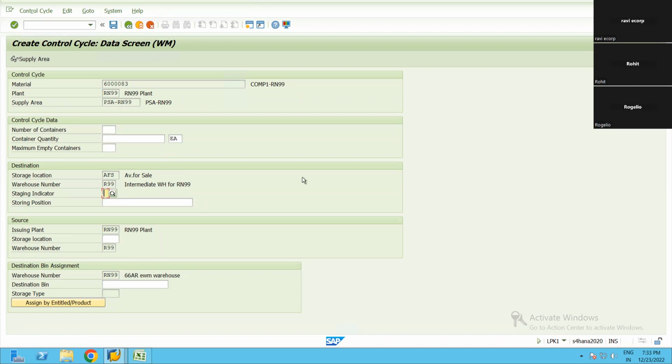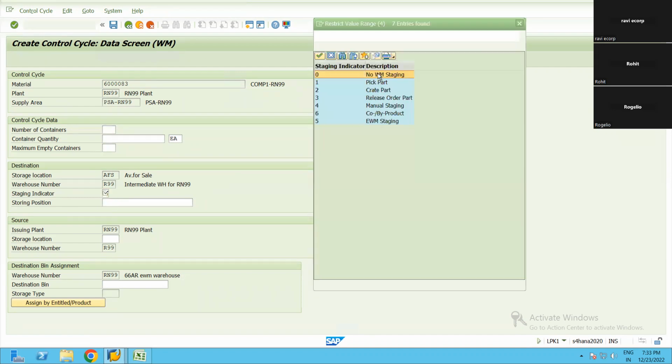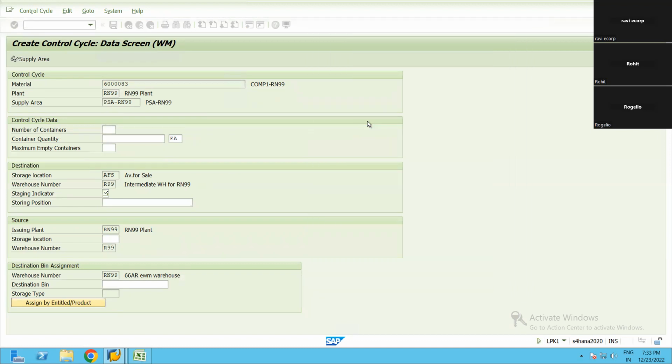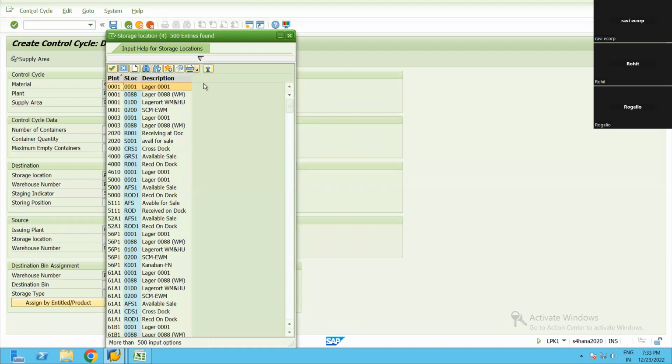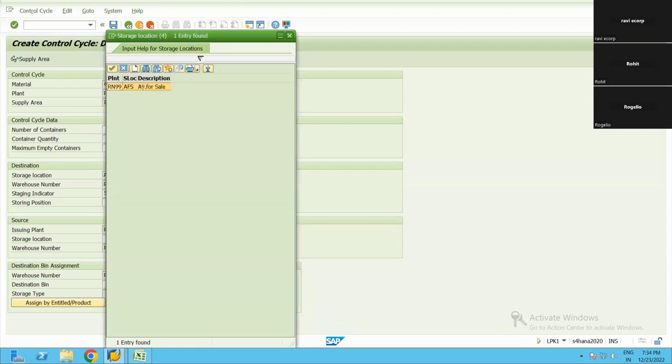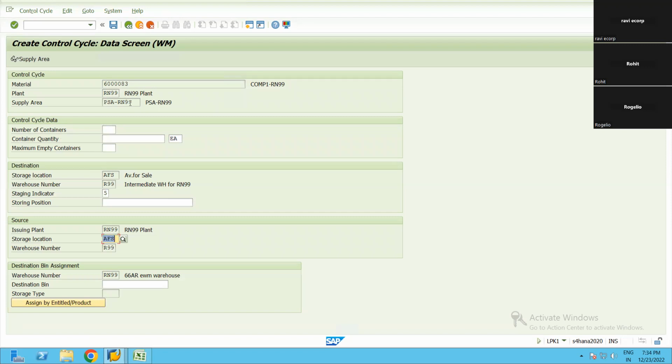Here you maintain, and this is important again, these are the components and how you would like to perform the staging for them. We have many options. If you are working with EWM, you need to select EWM staging, meaning EWM is going to take care of the staging. So we need to select option 5. It doesn't matter if you work with PMR, outbound or inbound orders, the staging indicator in S4 will be 5.